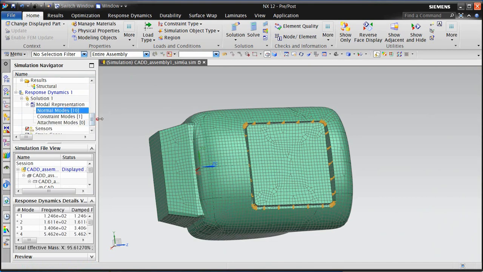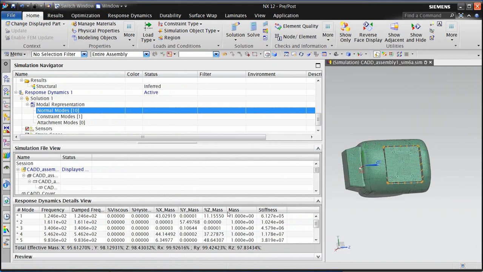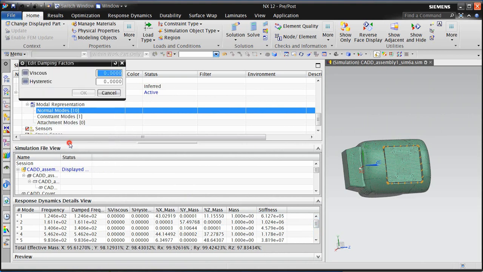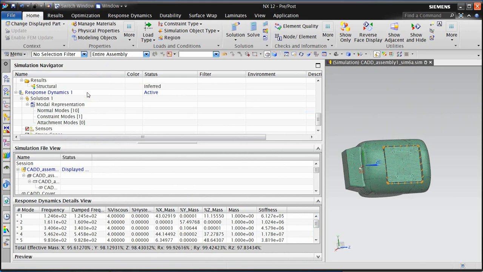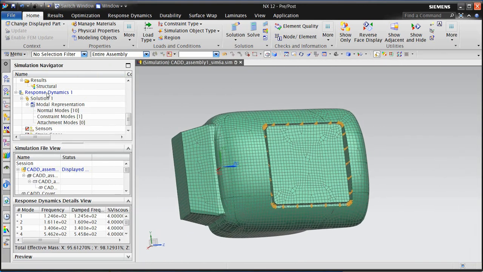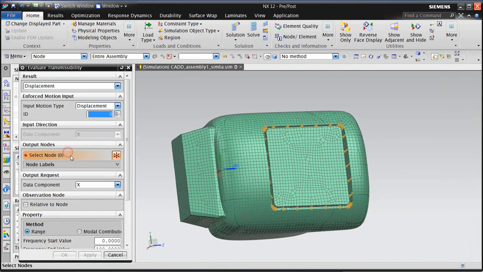And here you can see our 10 modes from our initial solution. You can see the percent mass contribution in the various directions and the total effective mass as well for those 10 modes that we've captured. Next, we'll assign a damping factor to all of the modes. And then we'll evaluate the transmissibility of the structure.